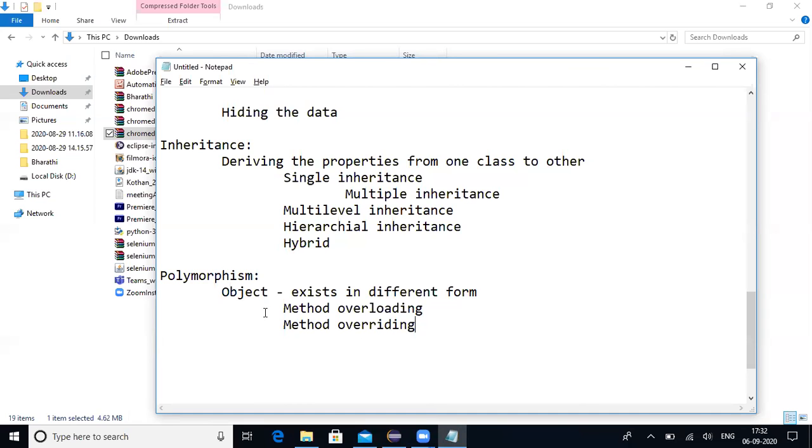So that is called polymorphism. Only one object that is available in two or more different forms, that is called polymorphism. Next, we will see what encapsulation is.